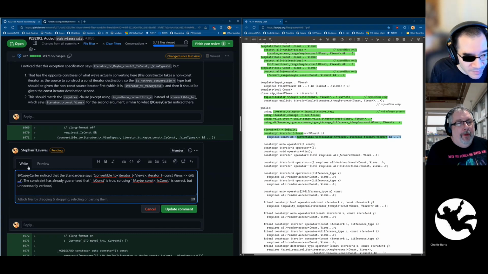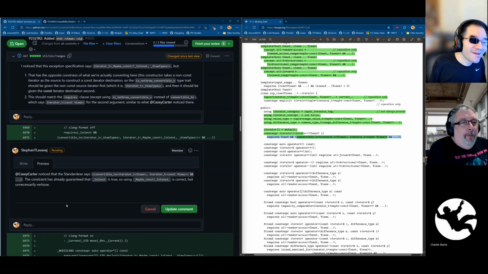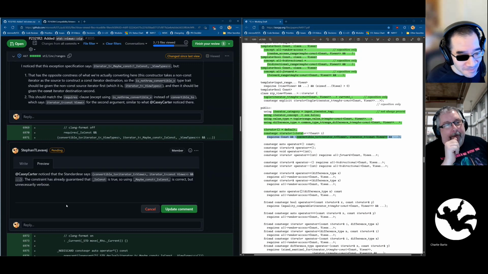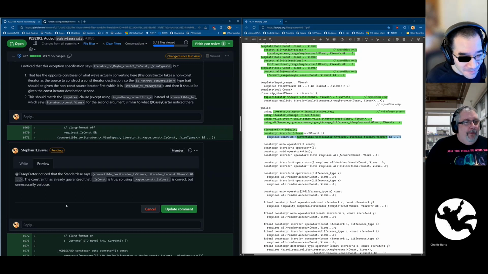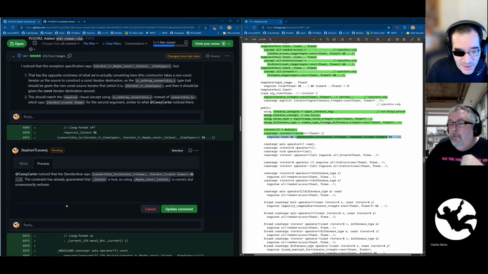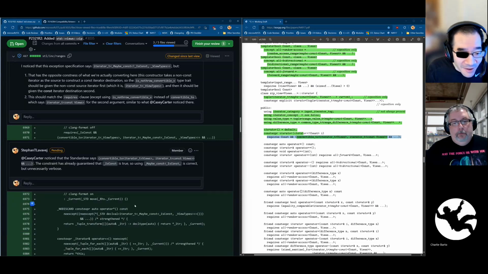Yeah, that'll work. And now I'm wondering if maybe some of this is overly complicated to avoid Clang bugs with premature substitution. Well, yeah, then it should be marked as transition. Yeah, true. We'll find out. I'm not worried about it. Okay, the constraint has already guaranteed that is const is true, so using maybe const is correct, but unnecessarily verbose. Okay, thank you for that correction.